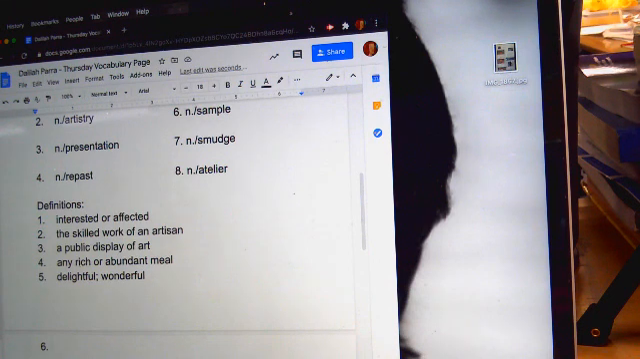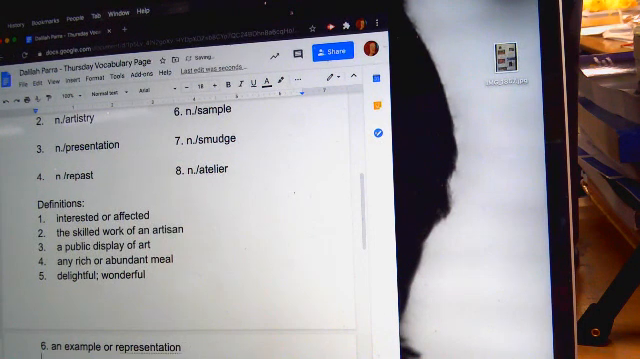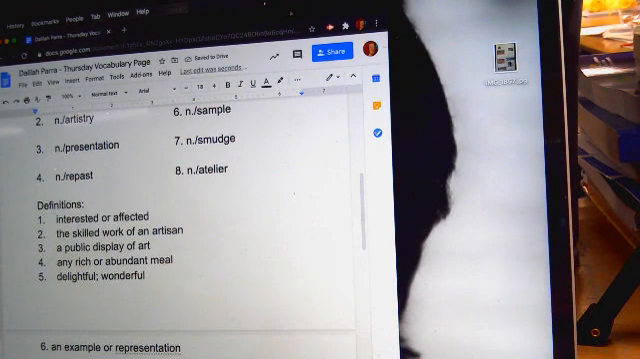Number 6 is, let's see, number 6 is model. Model is an example or representation. I spelled that wrong. When you spell something wrong on the computer, I'll leave it spelled wrong and watch when I go to the next line. It's going to have a line underneath it, and that means I messed up.